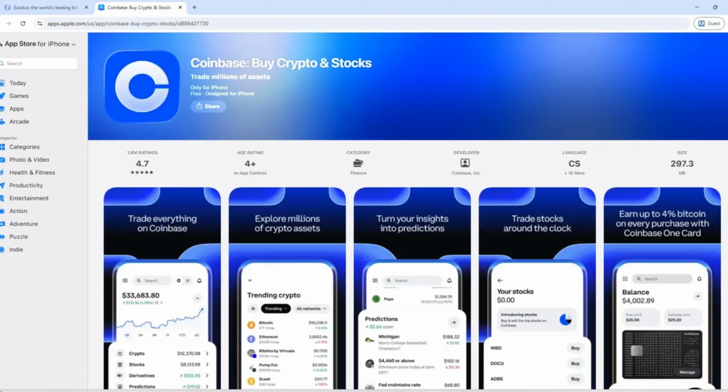First, open your Coinbase app or website and log in. Go to Receive and choose the crypto you want to transfer, like Bitcoin or USDT. Coinbase will show you a wallet address and sometimes a QR code. Make sure you select the correct network. This is very important because sending on the wrong network can result in lost funds.